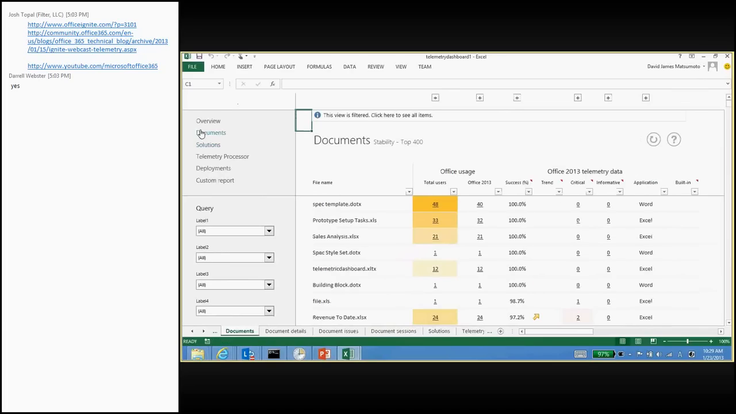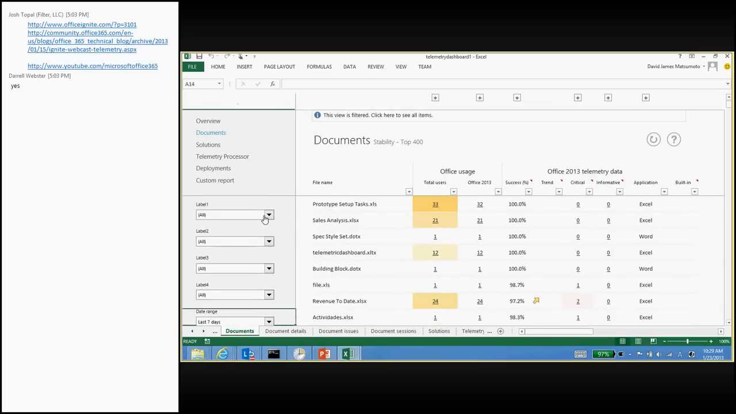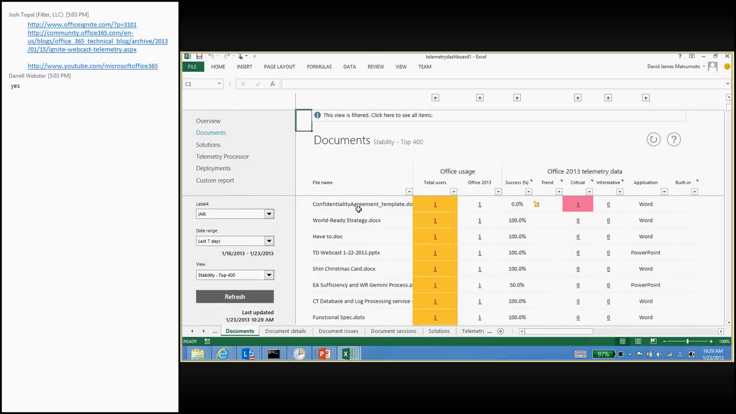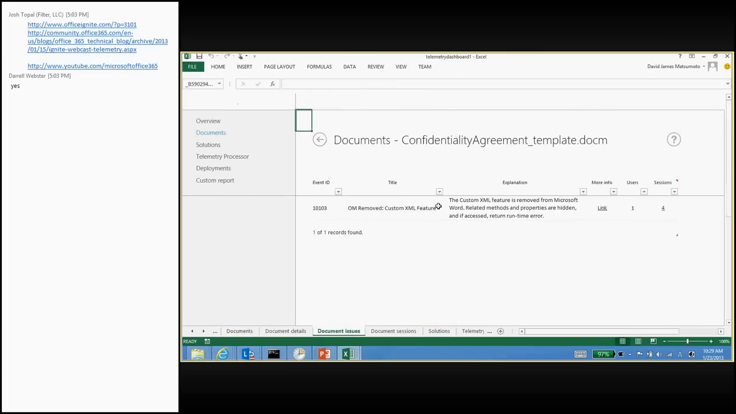So in this particular case, there are so many different documents in this organization, so let's see if I can filter, and I'm just going to choose the Webcast Ignite in this case, and then do a quick refresh. And okay, I see that the confidentiality agreement that I was talking about earlier is in fact registering a critical error, and I can click into that and see more.